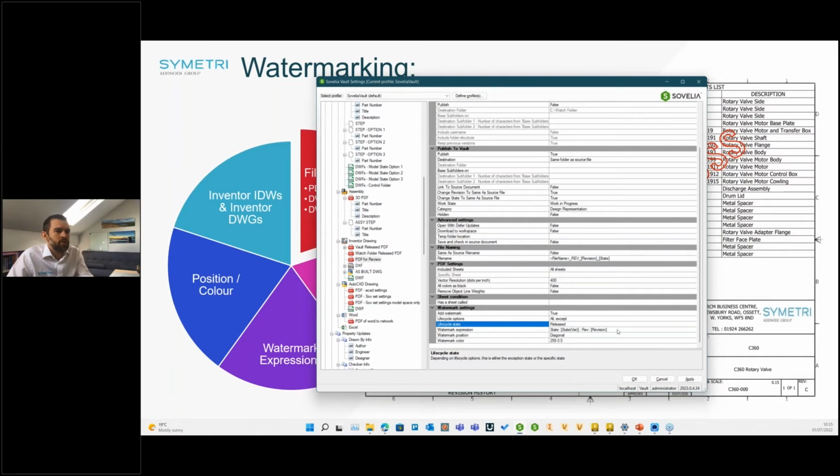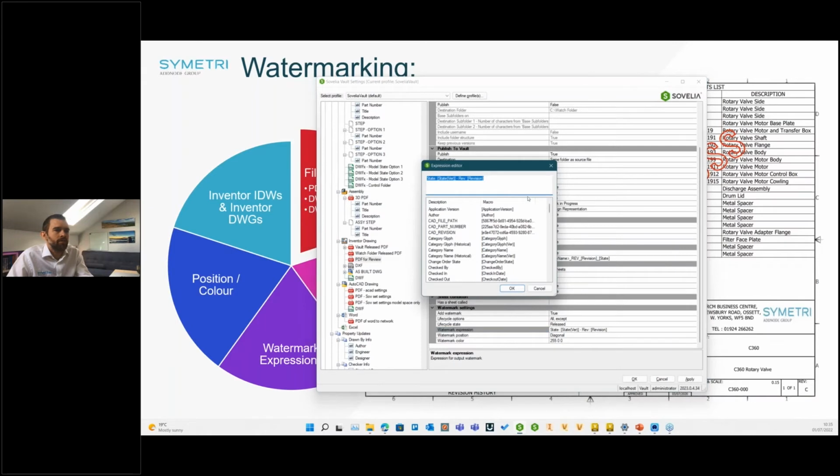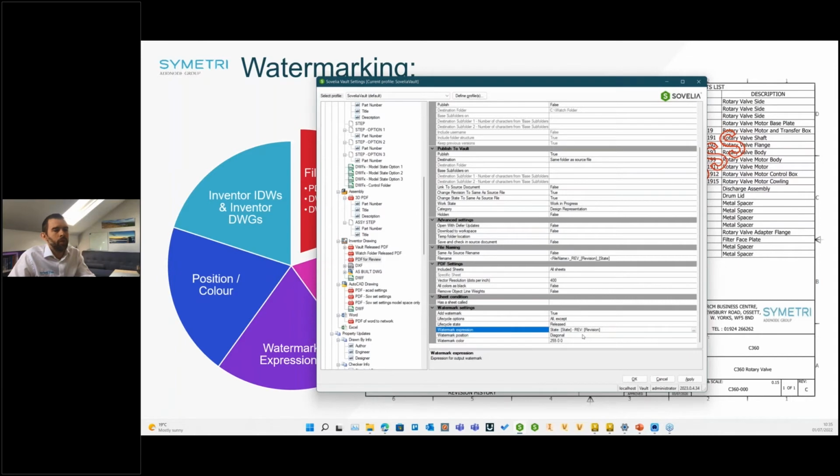The most important part of this, though, is this watermark expression. You can come into our configurator here and you can start stating what properties you want to use from that file to be able to watermark. In this case, I'm going to put a bit of text, and then I'm just going to put the state name on there. Maybe I want to put the state name and the revision. Maybe I want a bit of text saying what that revision is. Okay. However, whatever information you require on there, you can build that on.